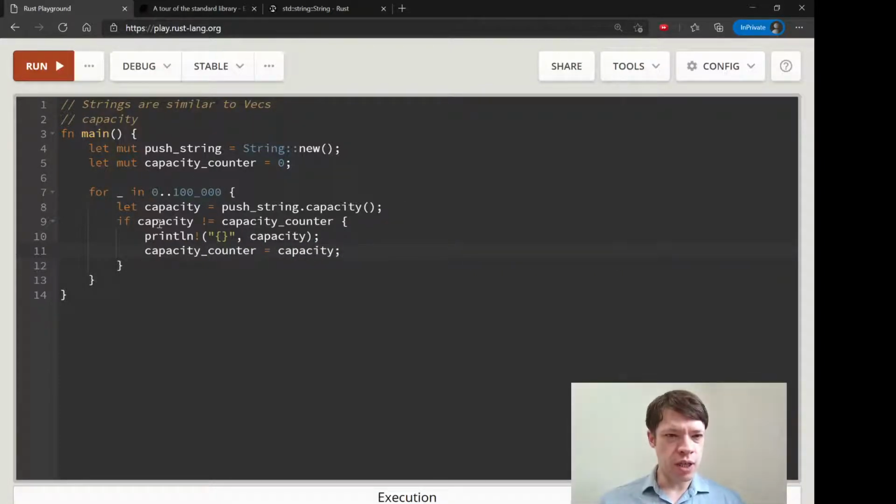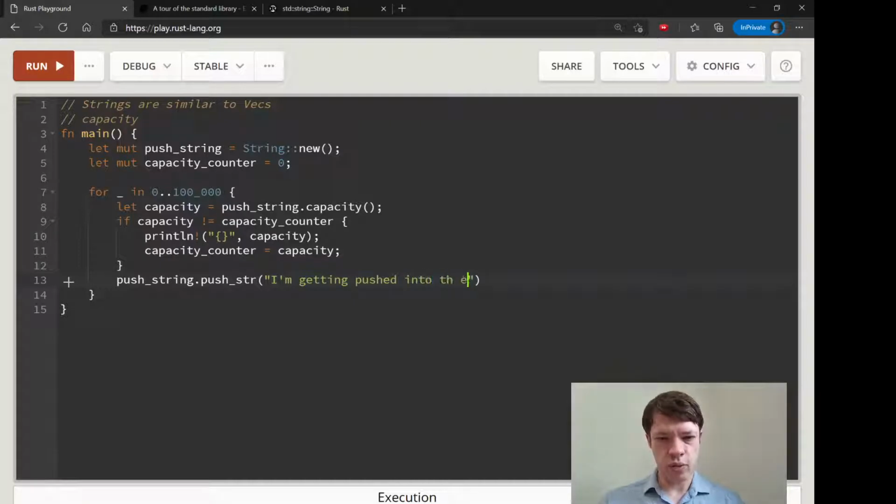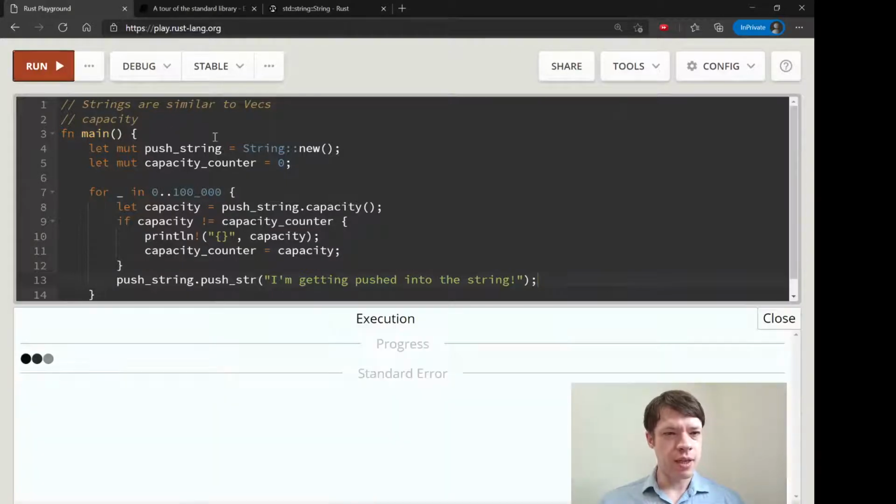So if this capacity becomes 4 and it's a different number, it's going to say, hey, it's 4, and then it's going to make this 4, so it'll only print out when it becomes reallocated again, when it's bigger. And so push string: there's push, and that lets you push a character onto a string. There's also push str, and that lets you push a str onto a string. So we'll write "I'm getting pushed into the string." We'll just add this 100,000 times, and then see how many times it ends up allocating.